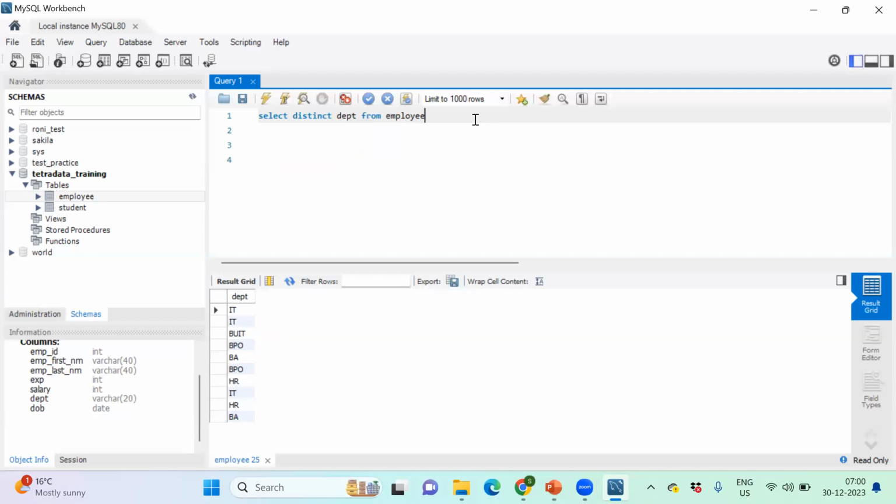Okay. So we can put distinct in front of the column whose distinct values we want to know. So select distinct department from employee. Then just re-execute and we can get the distinct values.